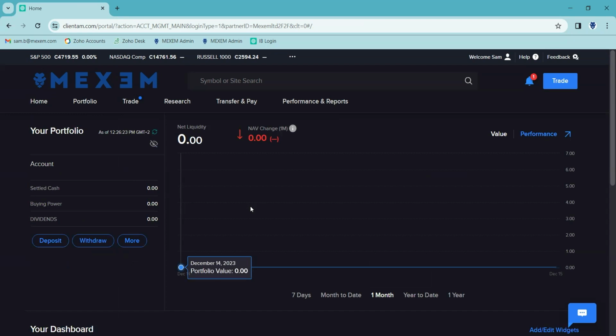And there you have it. You've now created a watch list in your MEXEM trading account. Very simple and easy process.